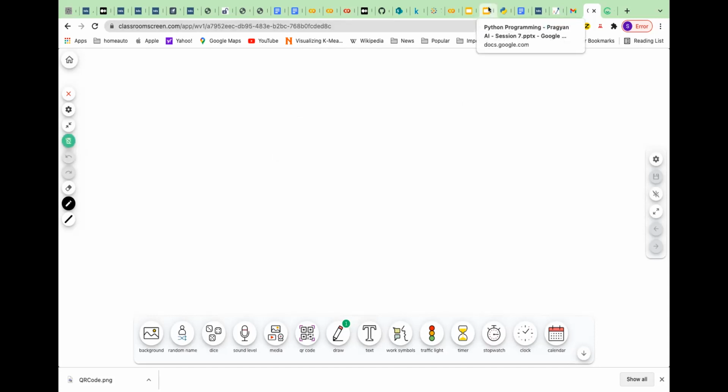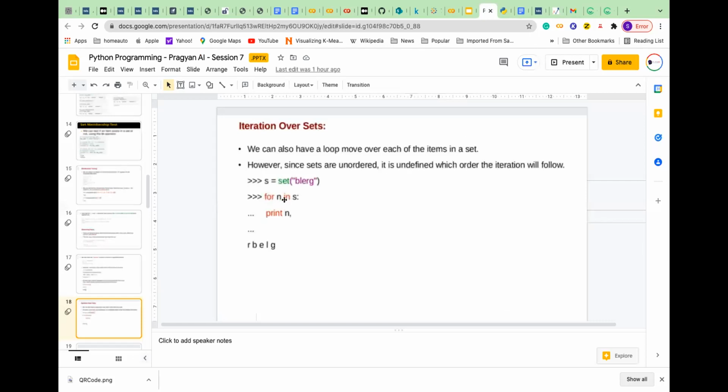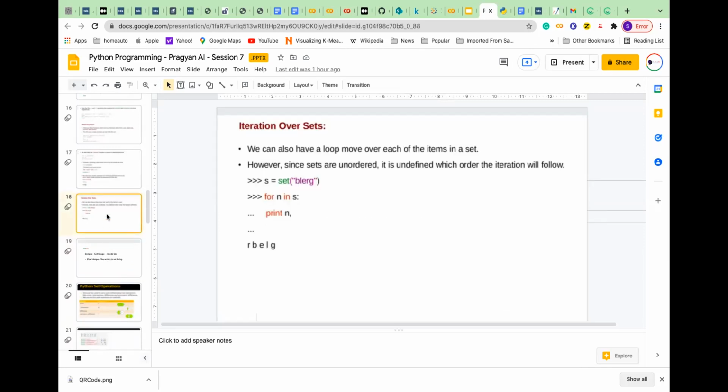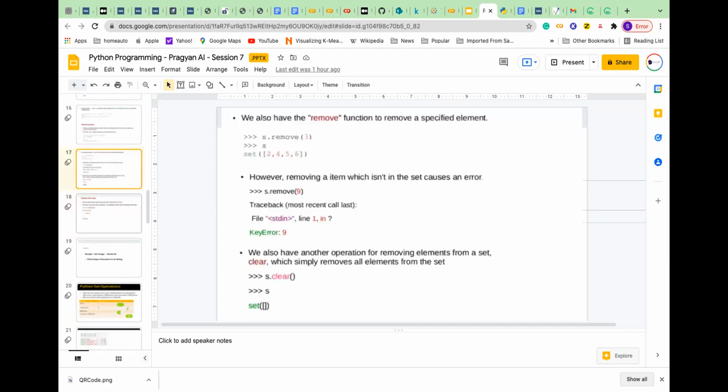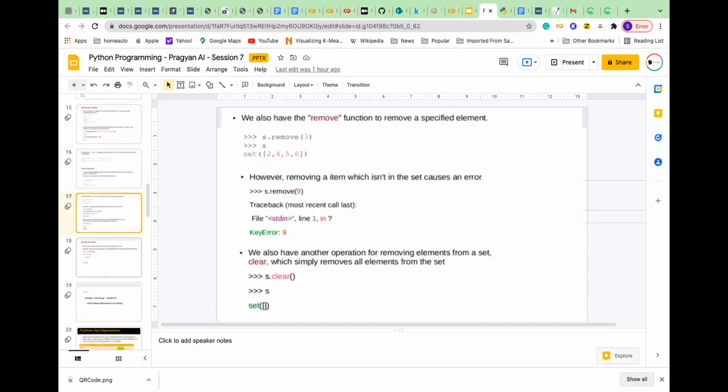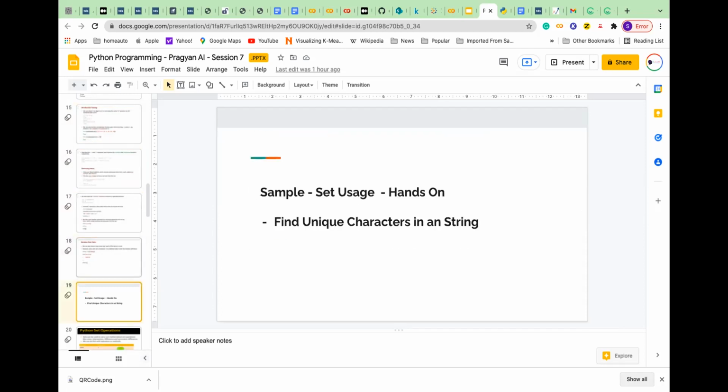So only the function is the same. There is a for n in S, and this is how you can iterate. Any question? Okay. So far we understood a little bit about the functions we can apply, what kind of inbuilt functions are there in the set, and we discussed membership and superset. So what kind of programs can we write using the set?